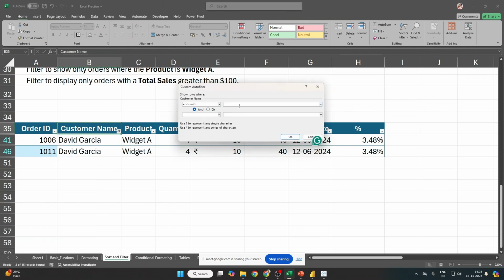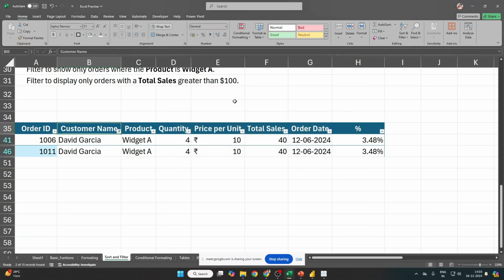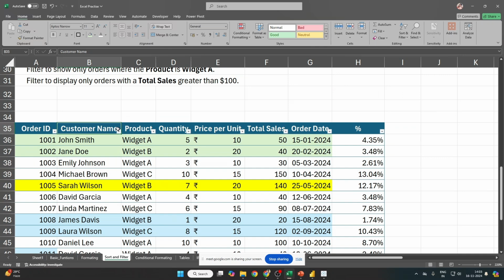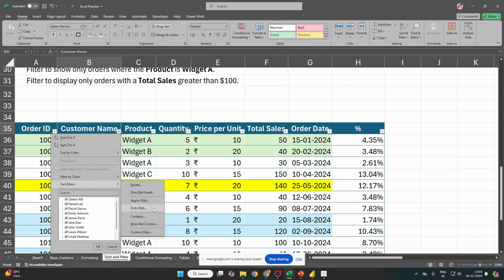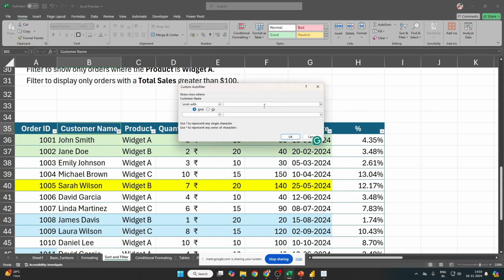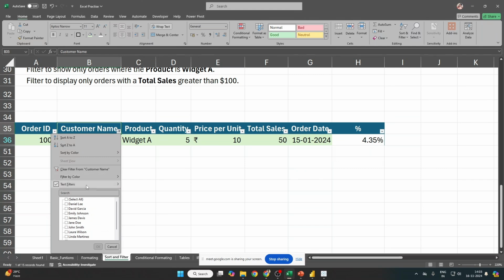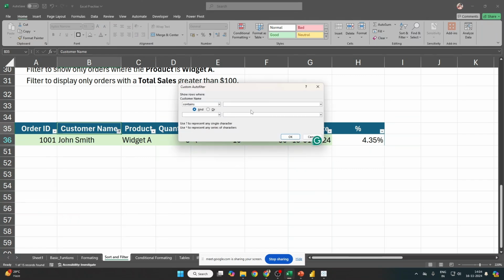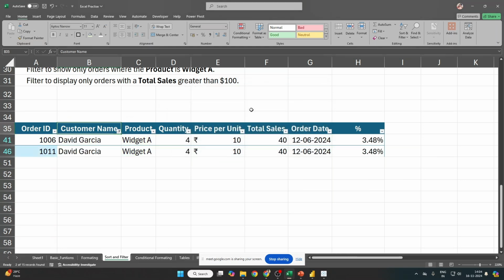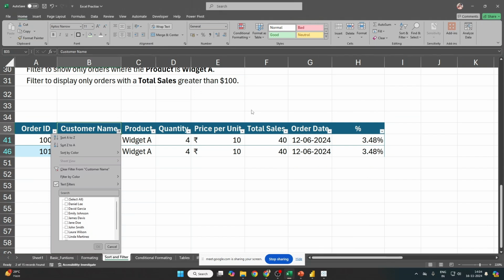Or I can also pull something that ends with, say, A. This is also okay. So now in the text filter I'm selecting ends with MITH, right? Every name that ends with MITH will be returned here. Similarly, contains. If I say contains David, every name that contains David will be returned here.